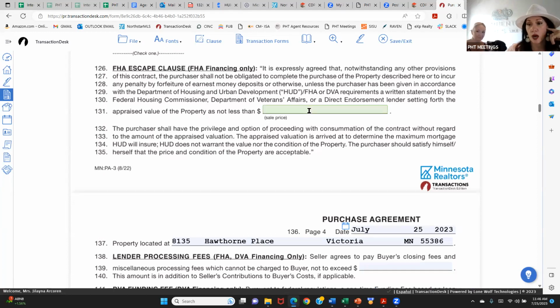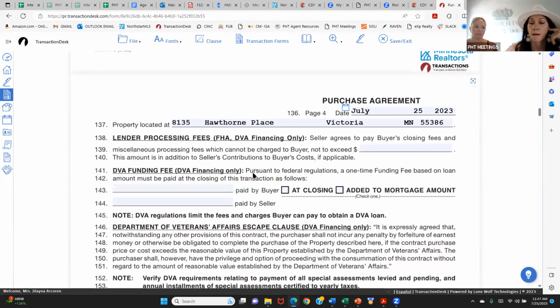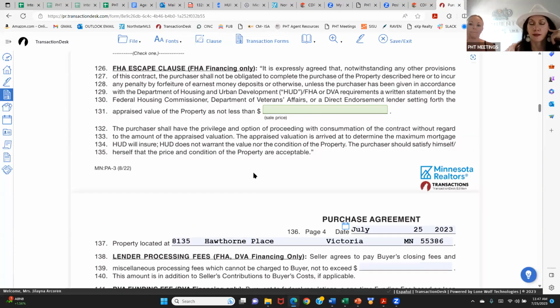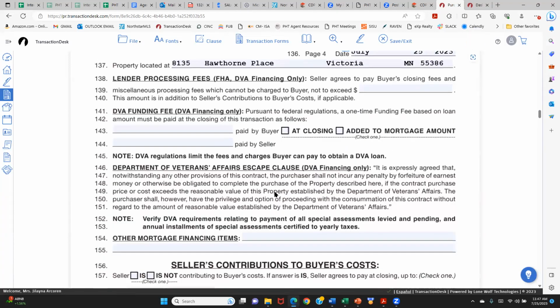This FHA section here is priced in line 131. It needs to match the price you offer. You'll have a separate amendatory clause to sign at some point. That's basically what this is, being written into the purchase agreement, only for FHA.